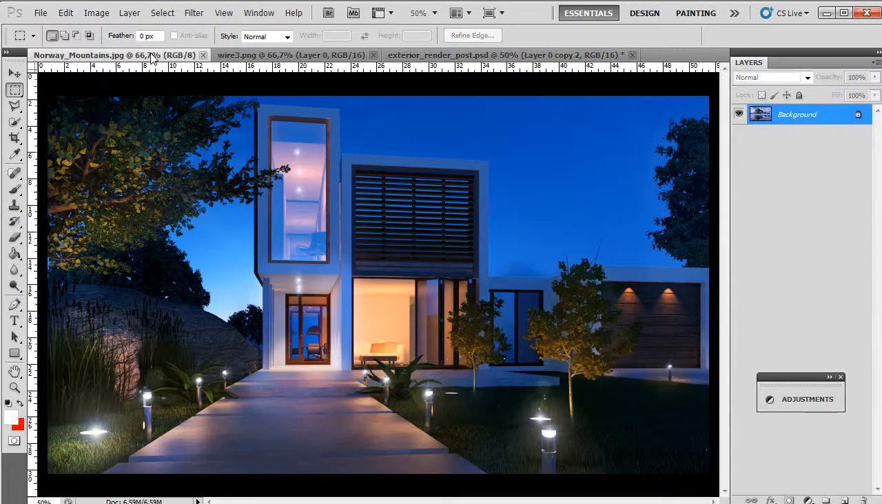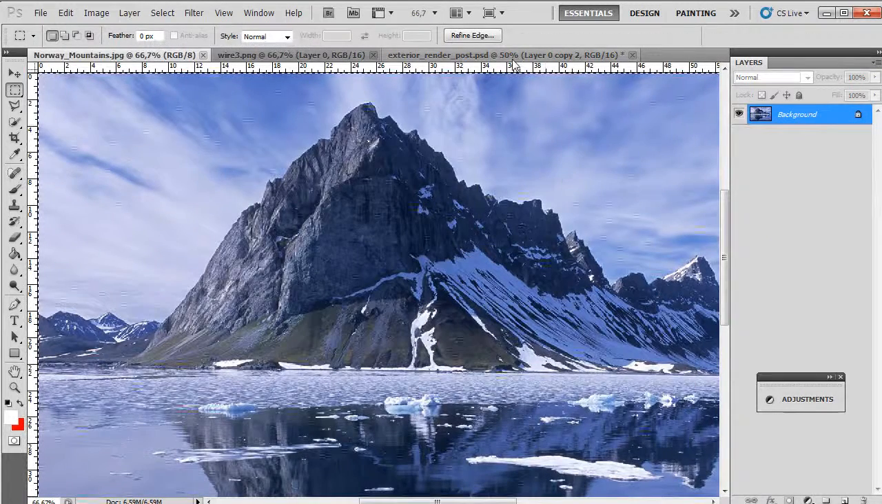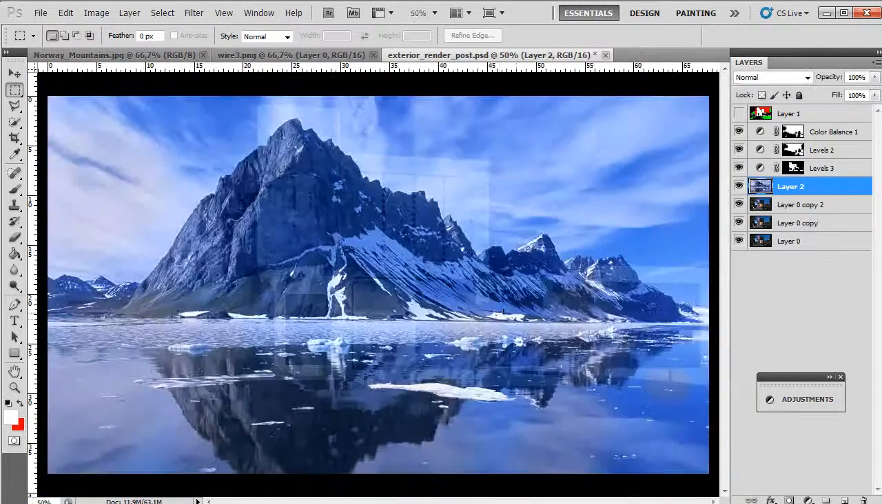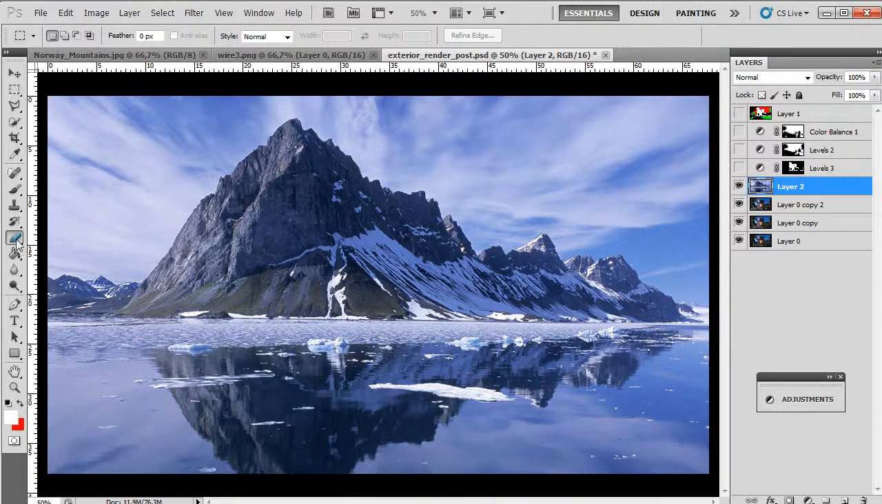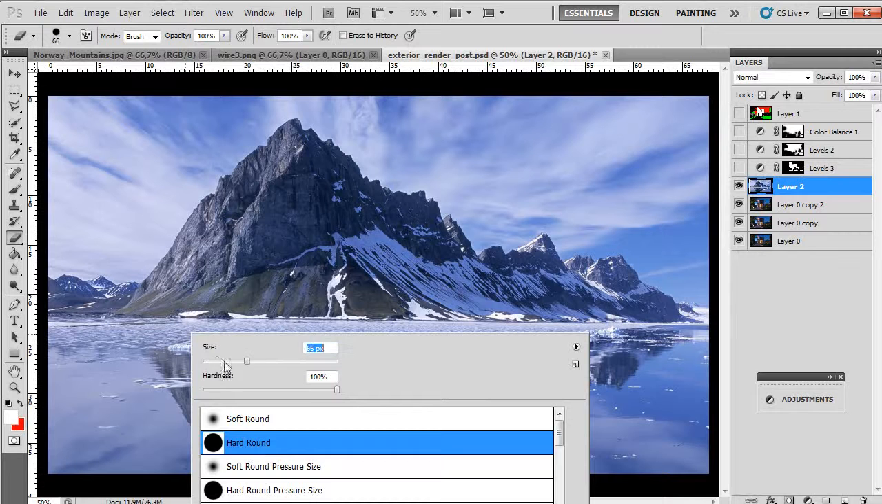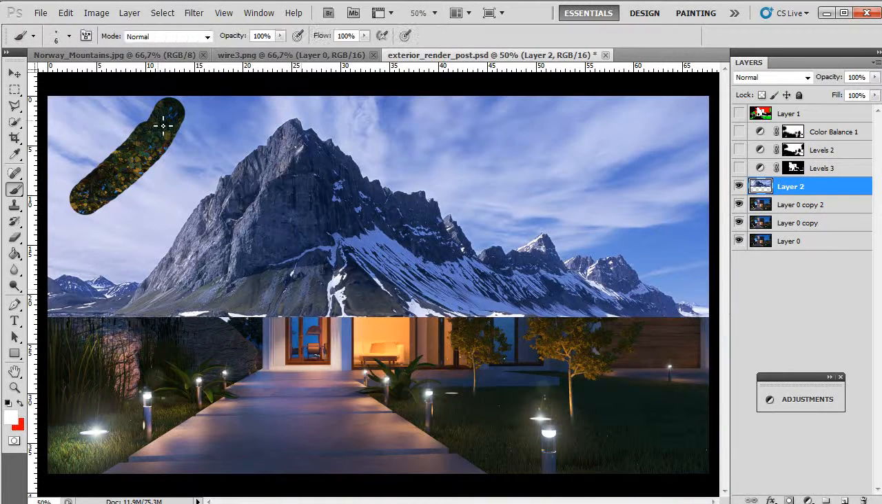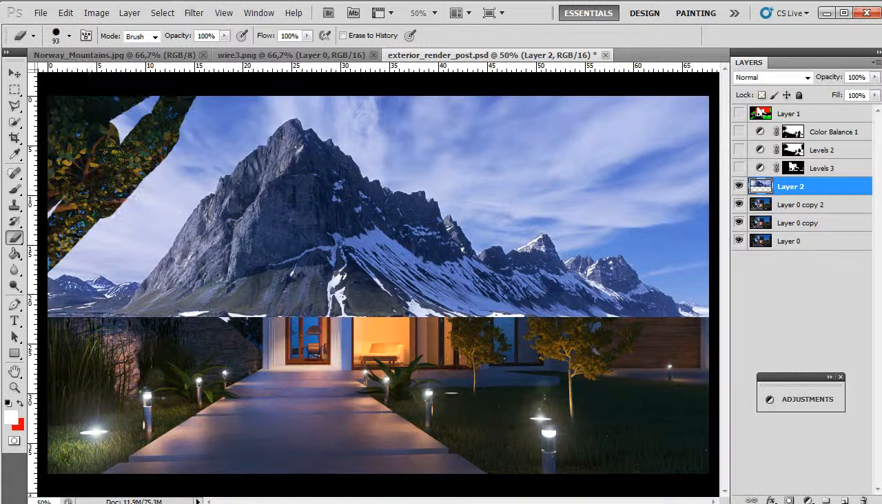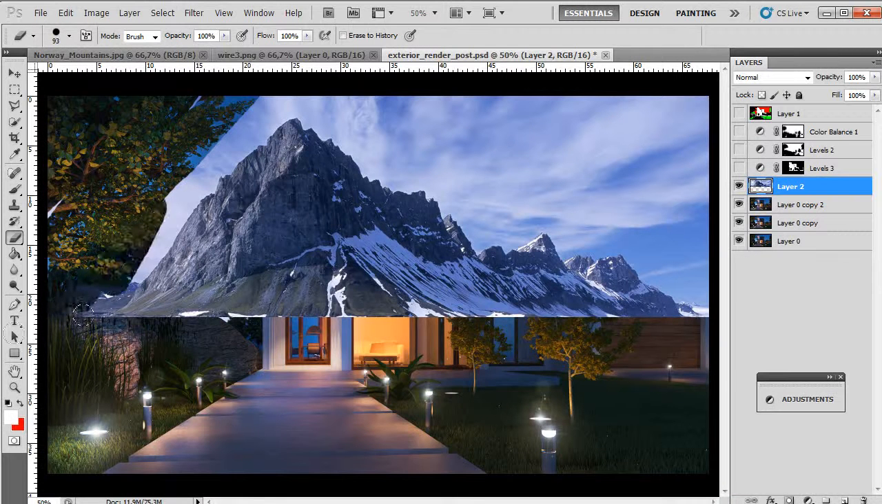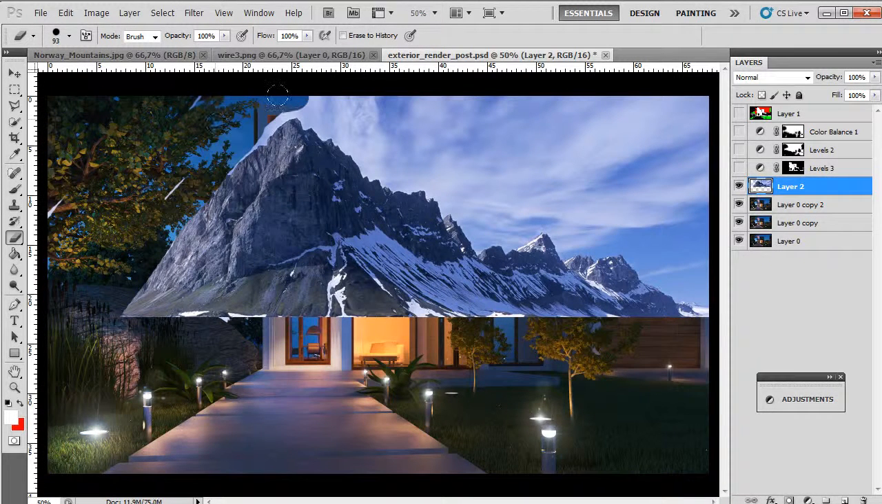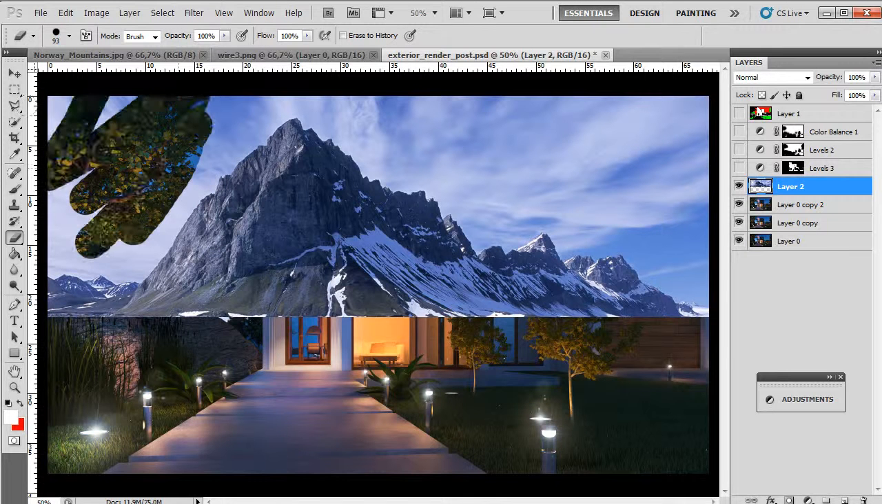Okay, and let's add mountains behind our building. So let's just copy and paste this picture here. Let's hide those layers. So let's grab hard brush and try to erase the sky. Okay. So let me just do this quickly.